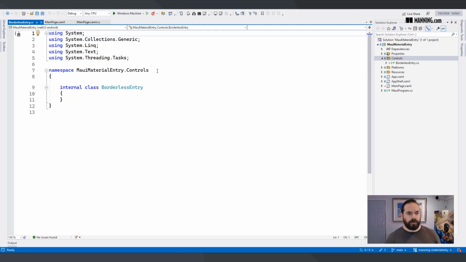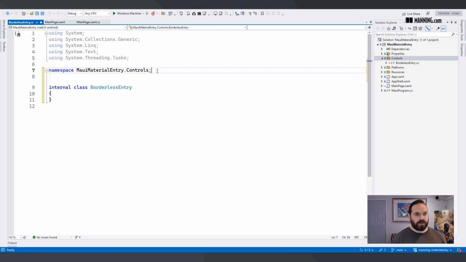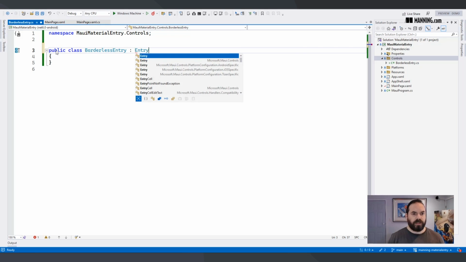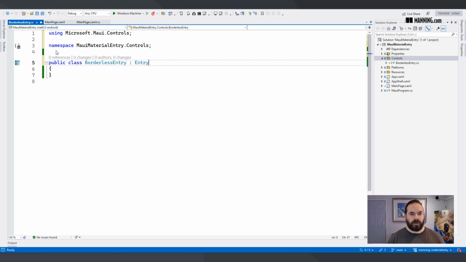So a couple of things I can do. First thing I'm going to do is convert that to a file scope namespace, get rid of the usings I'm not using, change this to public. And as I said, I want to subclass the entry type, which is that one there. So, all right. That is a good start.